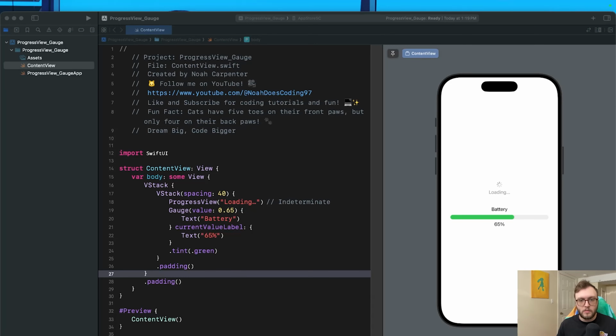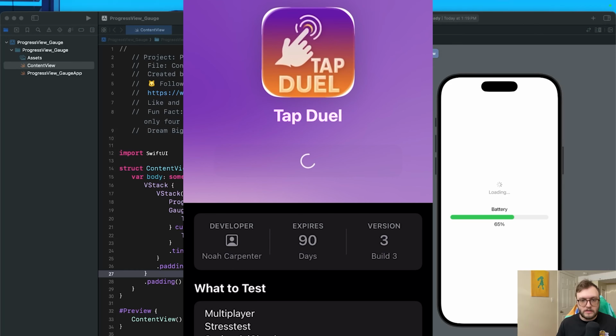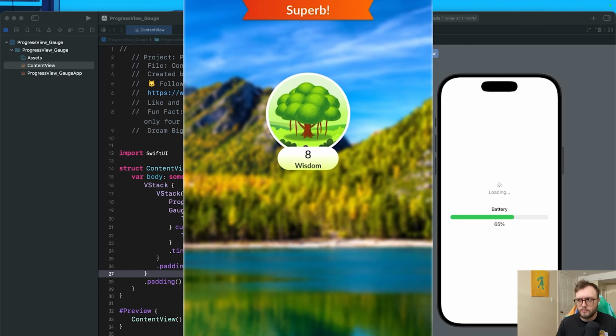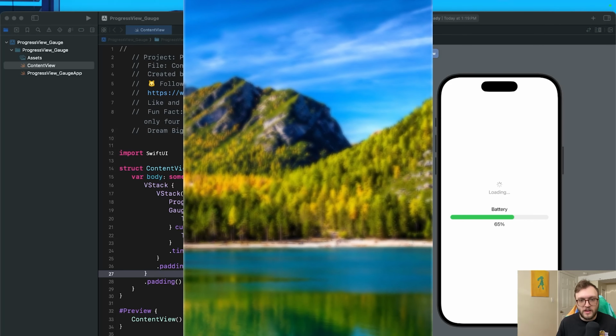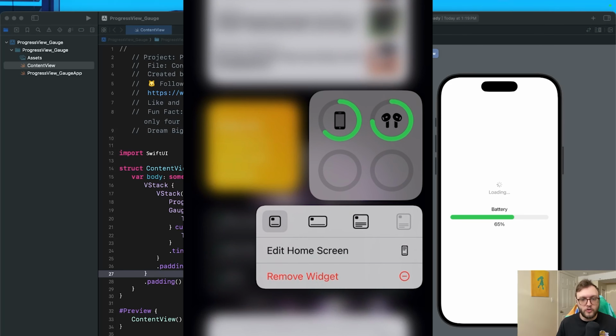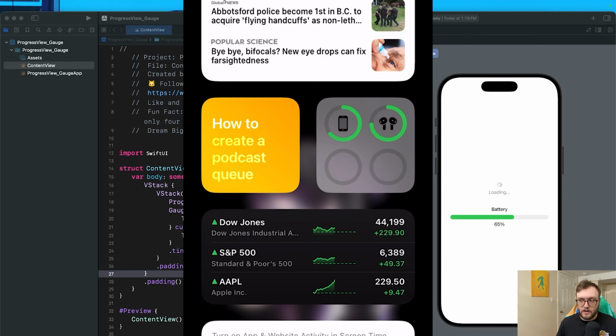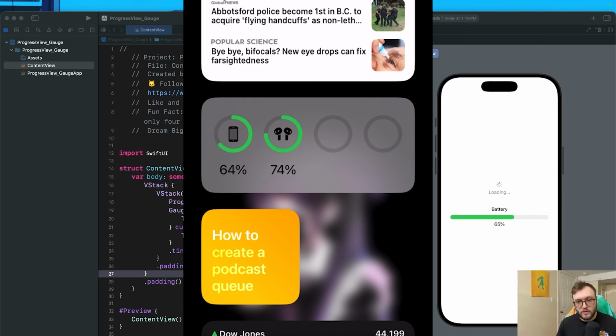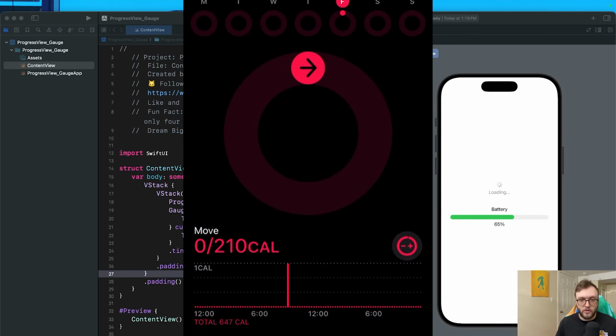Today we're going to be talking about the Progress View and Gauge. These are your go-to tools for showing users how far along something is. They're best used in different ways. The Progress View is more for showing progress towards finishing a task, like a download or loading something, and Gauge is for showing a current value within a range. Think of a speedometer or battery level, or even tracking your progress as you do timers or workouts.